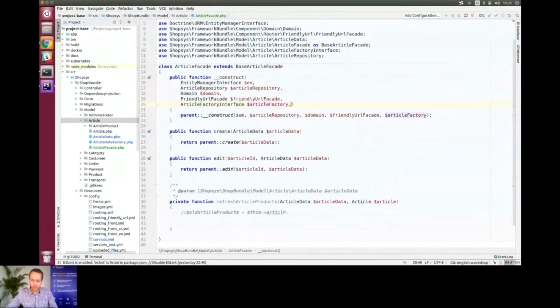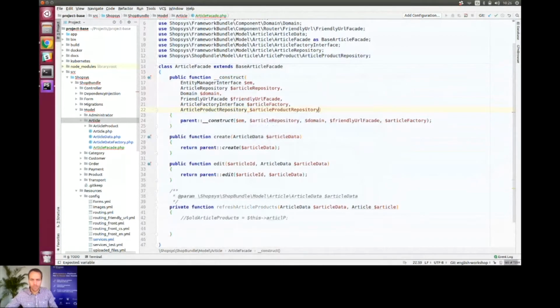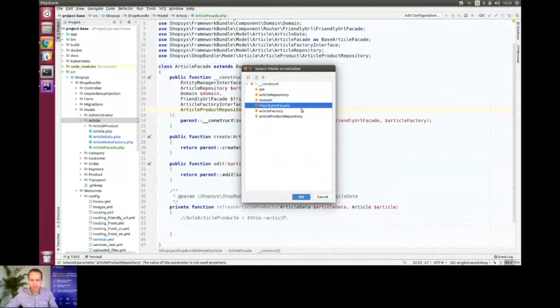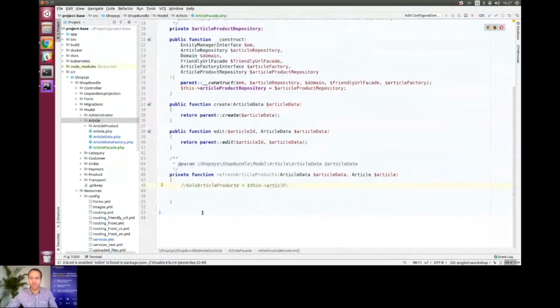But we will add a new parameter, which will be article product repository. And we will initialize the field by using Alt Enter, initialize fields, article product repository. This is the one that we need. So now we have available the article product repository, which we can use in our private function to get the old article products. It contains the method that we need, article product repository, get article products by article.